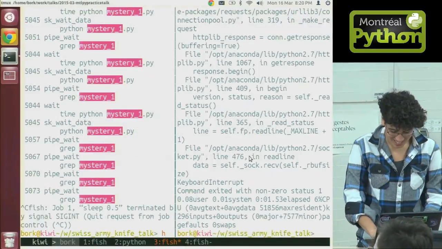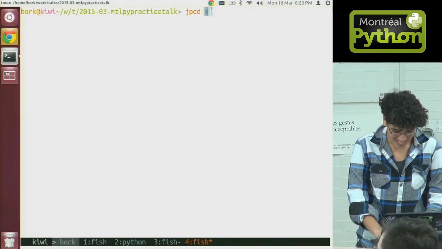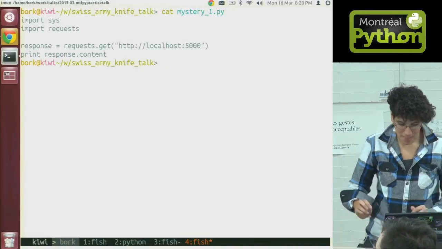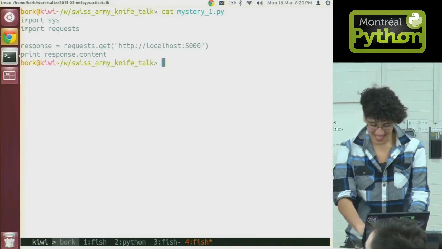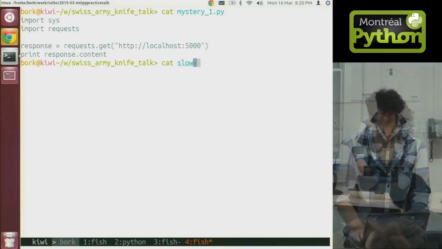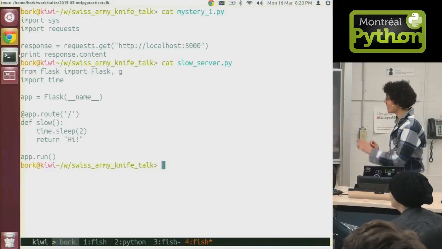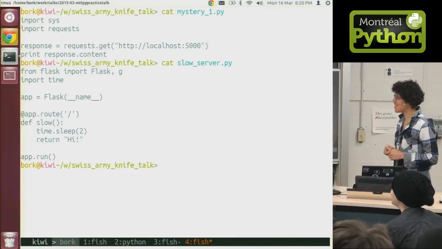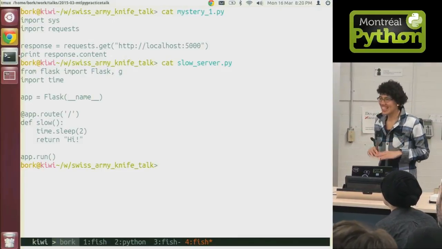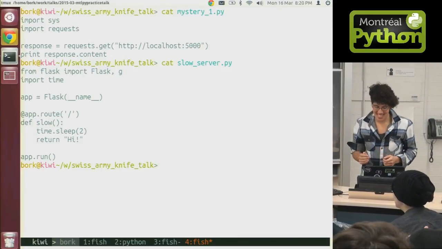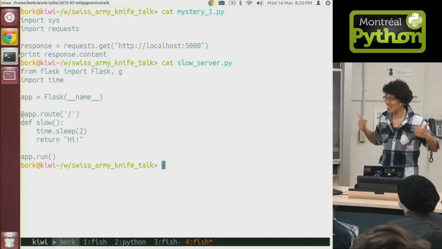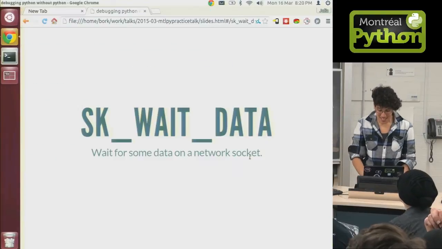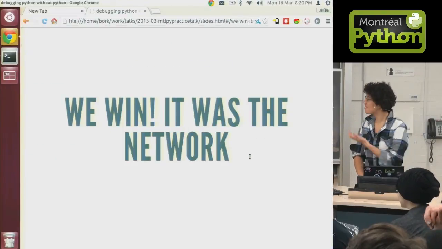I can show you what this program does. It's not that interesting. Mystery one. requests.get localhost 5000. That's a program I wrote. I can show it to you. It gets and then sleeps for 2 seconds. That's all. So it's not a big surprise that it was slow. Great. So we debugged mystery program one and we are like wizards. Now we're going to debug mystery program number two. We won. It was the network.